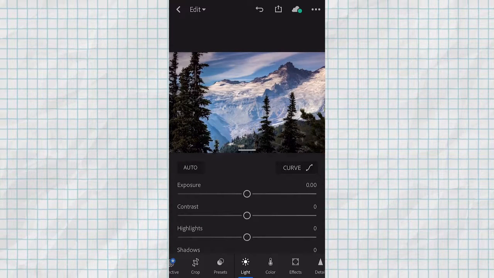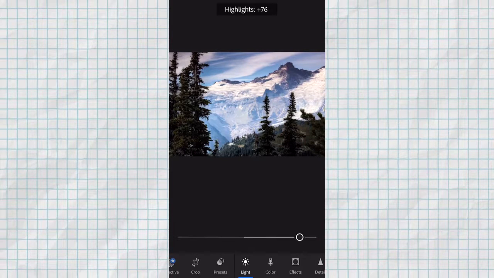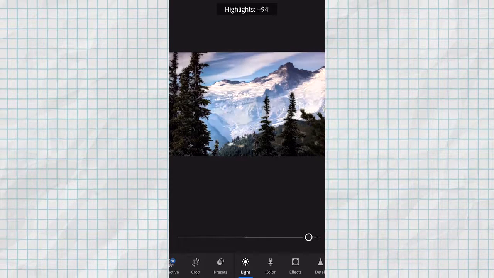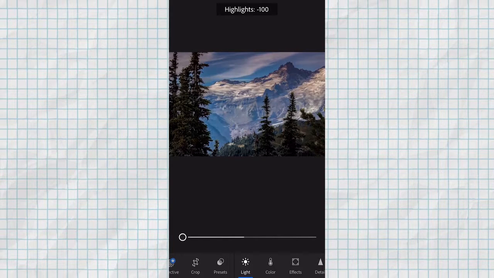And you have highlights. These are the lightest parts of your image, typically where the light hits the harshest. Dragging the slider to the right can boost your highlights more, and dragging it to the left can reduce the highlights, sometimes even uncovering more detail. If you look in the mountain, when I drag the highlights all the way to the right, a lot of those white areas get pretty blown out, which can be a cool effect if that's what you're going for, but drag it to the left and there's a lot more detail.